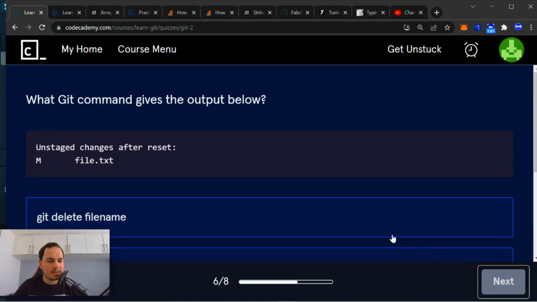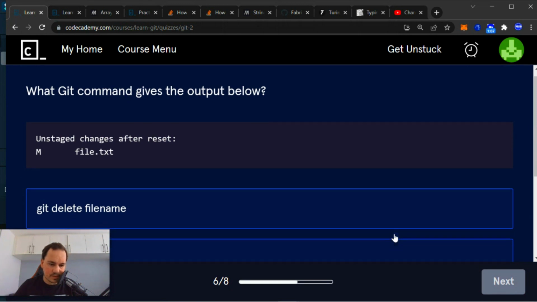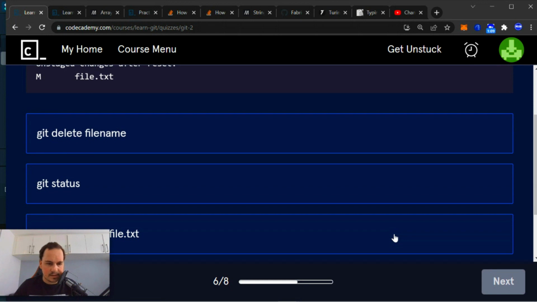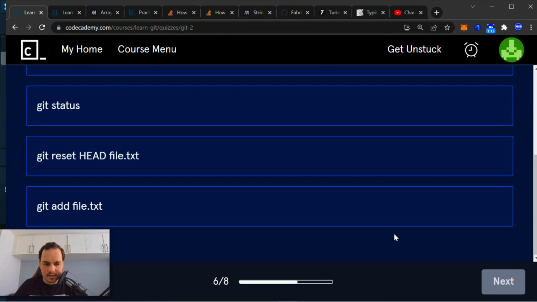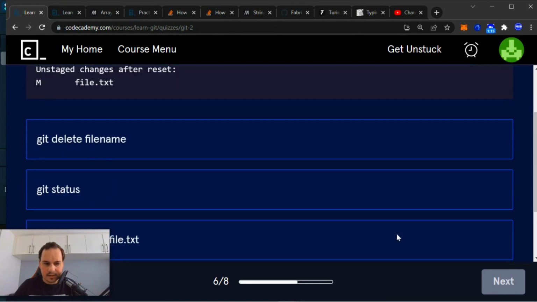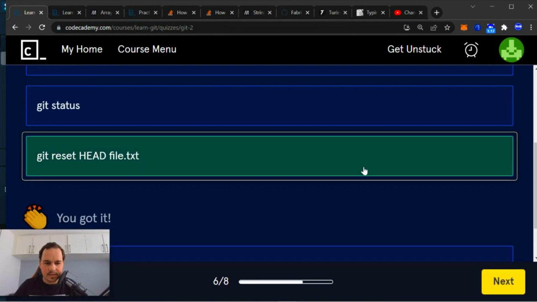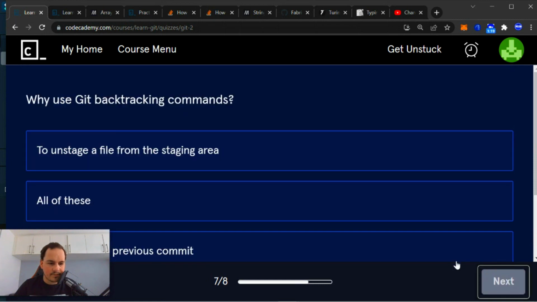Yep. What Git command gives the output below? Unstage changes after reset. file.txt, git delete filename, git status, git reset HEAD file, git add. That's git reset HEAD file.txt.